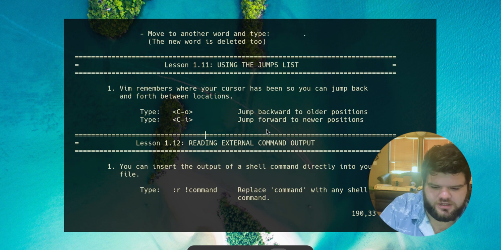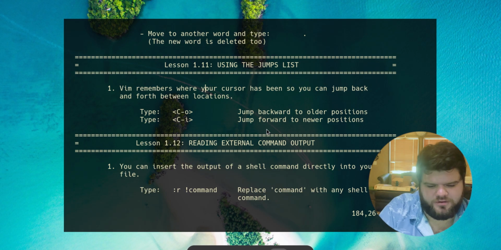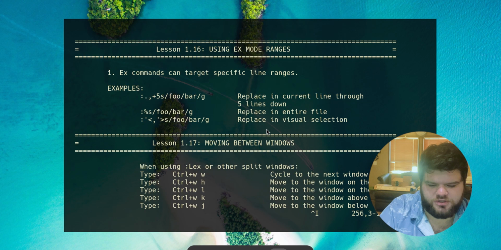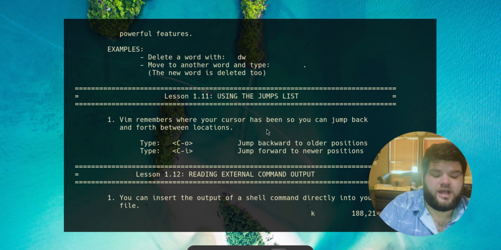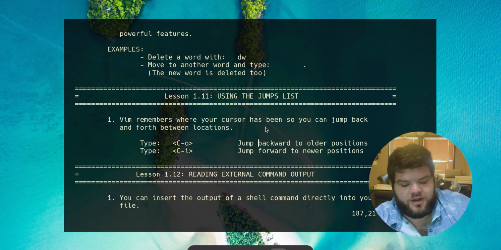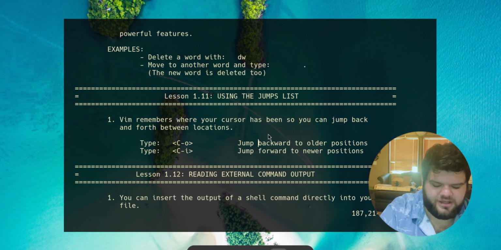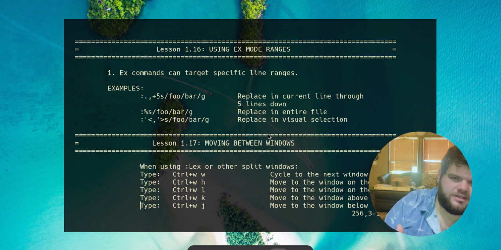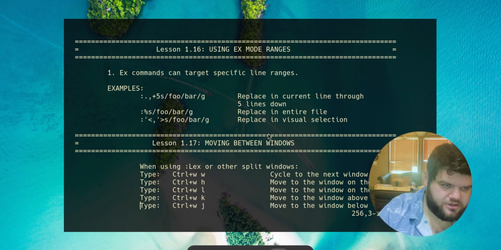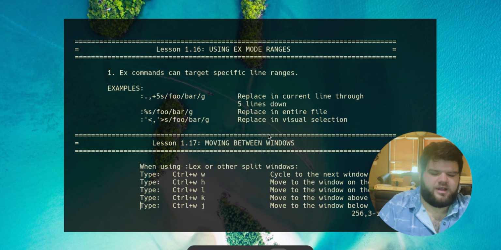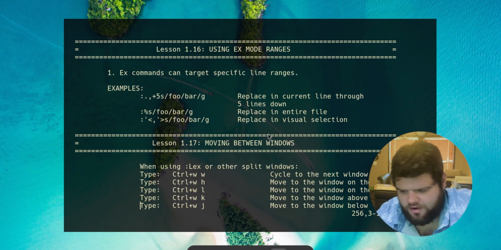Next up, using jump lists. Vim remembers where your cursor has been, so you can jump back and forth between locations. This one, I'll be honest, isn't really the kind of thing that I use a ton, but Control I and Control O. It has happened to me before. Like, let's say I'm right here at a specific position of my file, and I'm not thinking about it. Somehow I accidentally hit capital G. Obviously, that's going to take me to the bottom of the file. What I can do to return to where I just was, Control O will take me right back there. You know, I mean, look, I'm sure there's somebody else who's seeing this and it's like, oh, wow, that's dope.